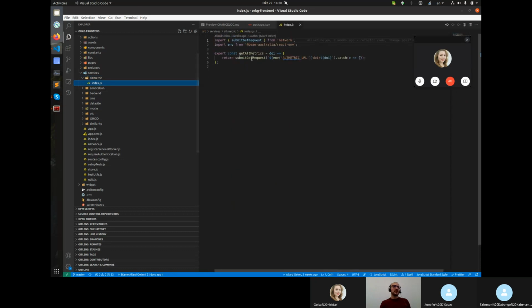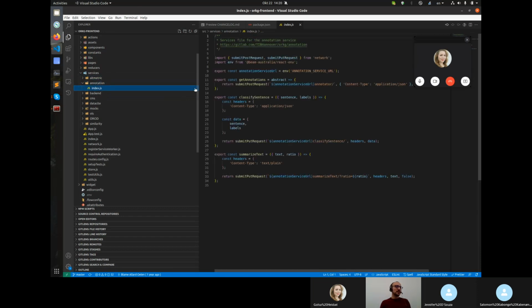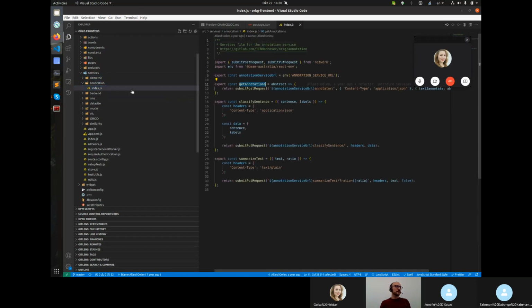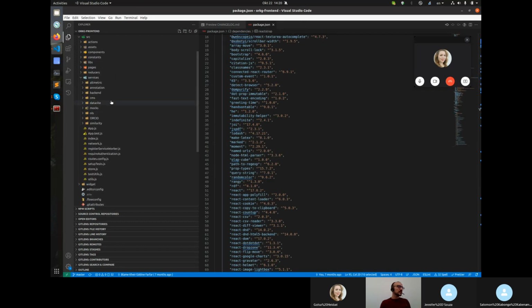For the Altmetric, we have this getAltmetrics function for the UI, and we are using the Altmetric URL that we provided in the environment variable. We have the annotation service here to get the annotation. We have also a folder specific for the backend. Sorry, here we have the backend endpoints. We have basically, for each part of the backend API, its own file.